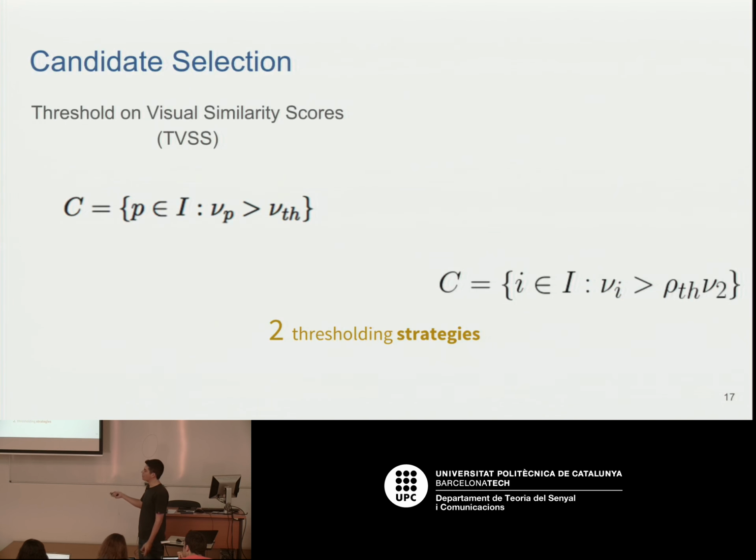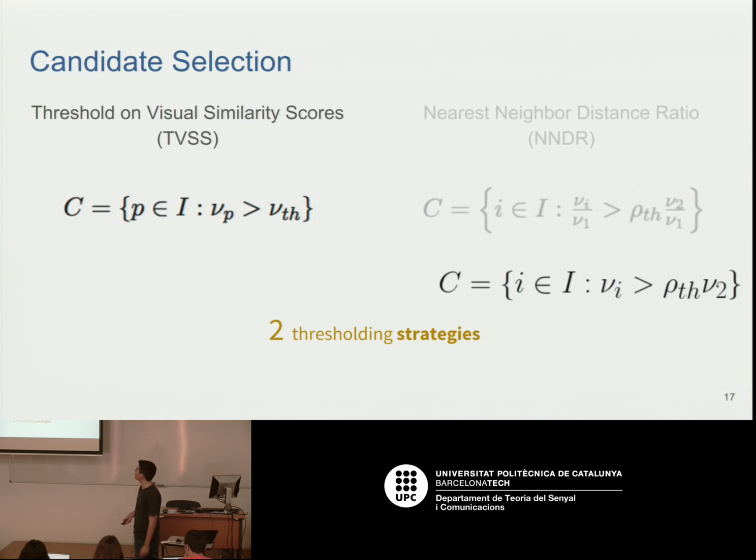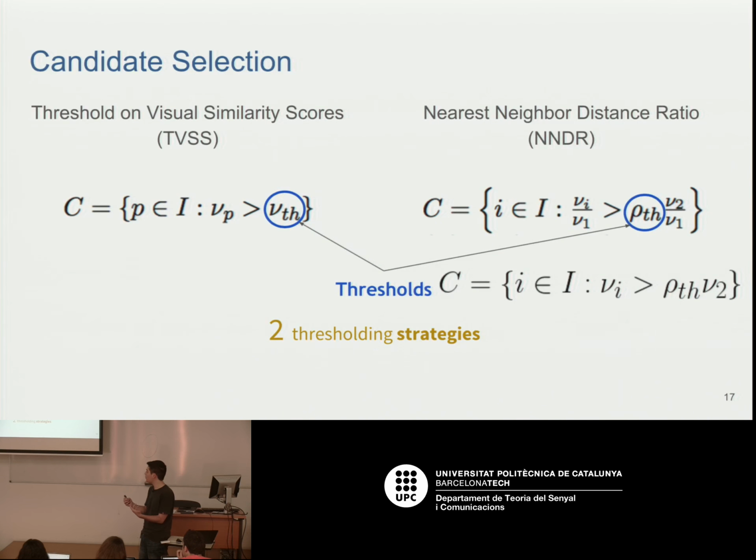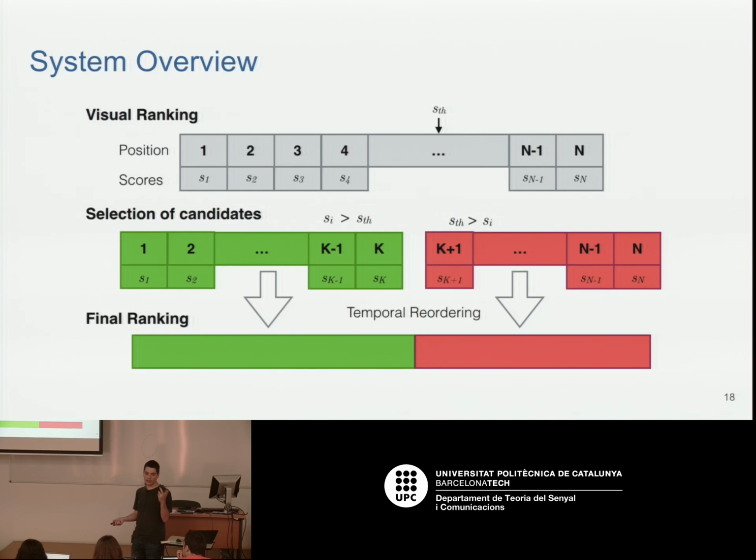Okay, we studied 2 different strategies to do that. The first one is using an absolute threshold. That means that using the scores of the visual ranking, we want to set a threshold, and the images that have a higher score than the threshold are considered as candidates. And the other approach is using an adaptive threshold called nearest neighbor distance ratio, which takes care of the 2 first scores of the visual ranking. But the problem here, although they are really simple approaches, is that we have to decide what thresholds we want to use, what values. I will explain later how we do that.